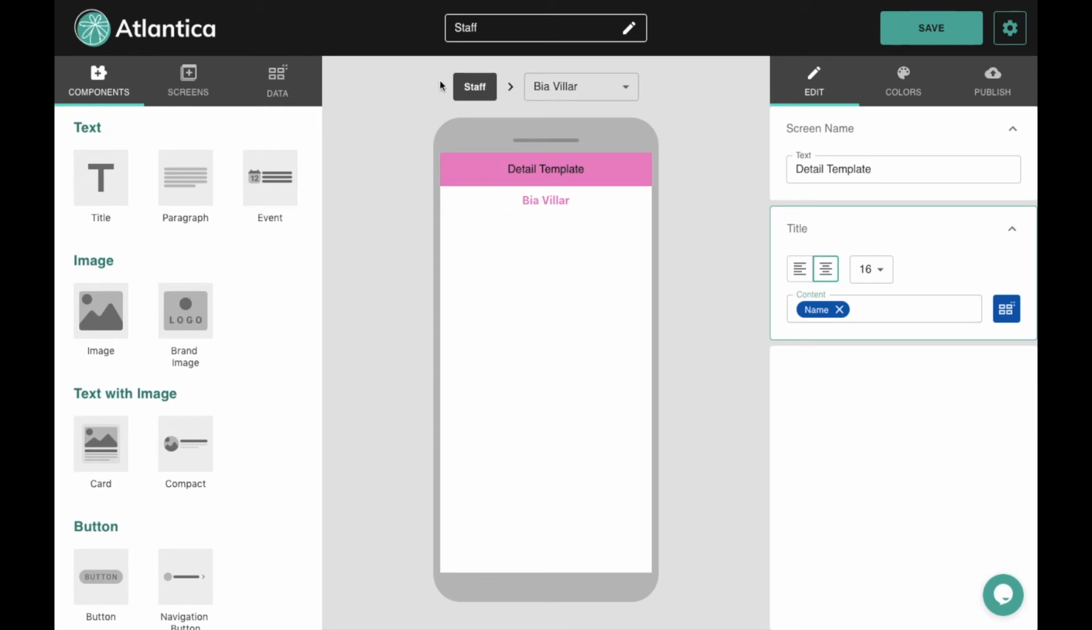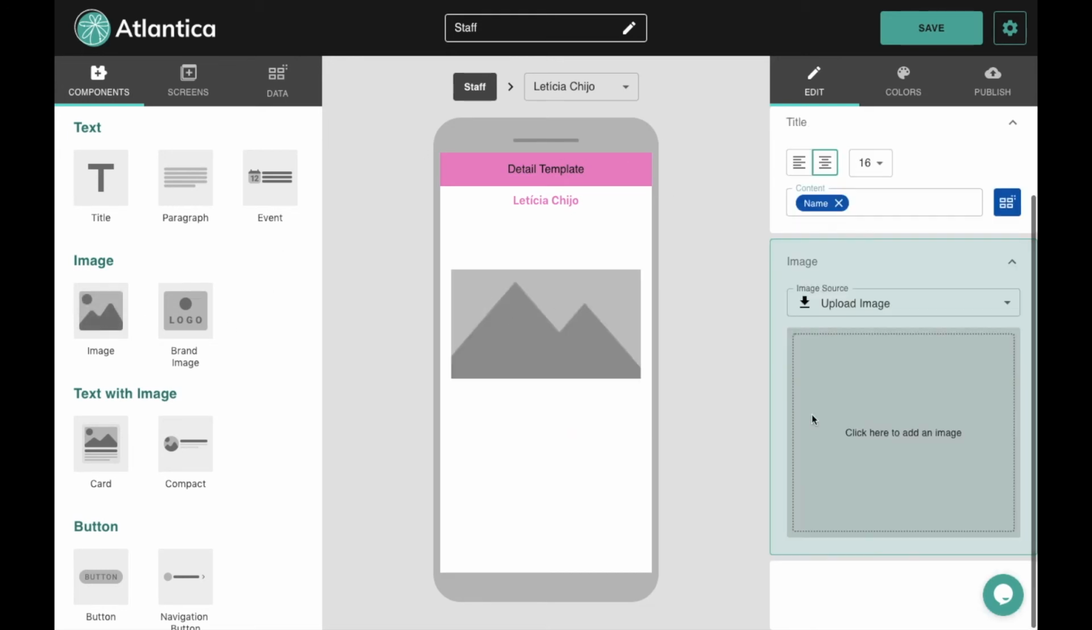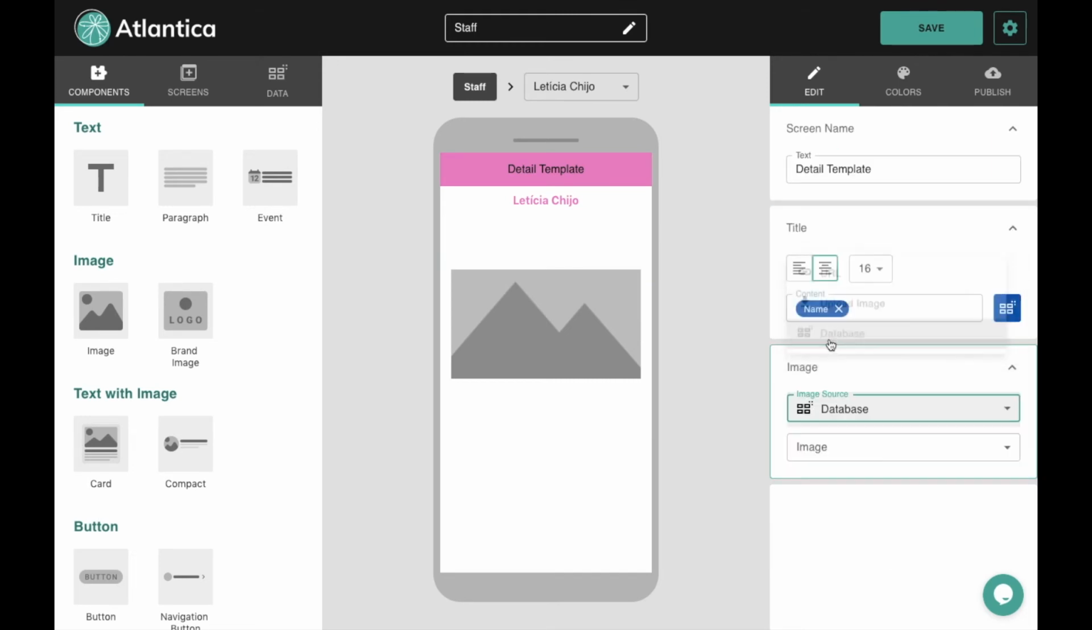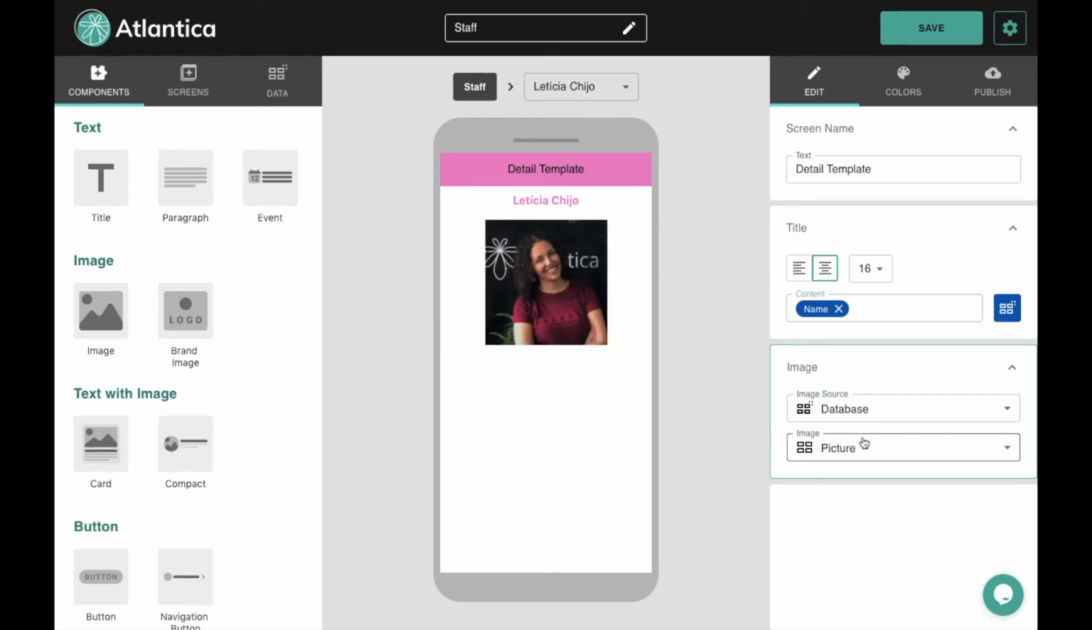If we look up here, we can see that from the staff screen we went to this detail screen, which is Bia's, but we could change it to Henrique's, and then Henrique's data shows, or mine, and then my data shows, and so on. So I'll put the image component here. Could either upload an image or get it from our database. The name of the column is picture, and it already shows here.